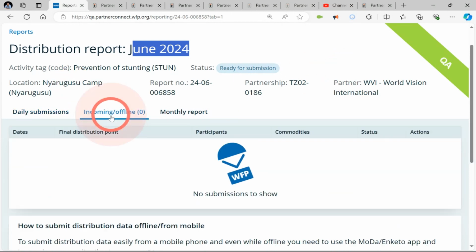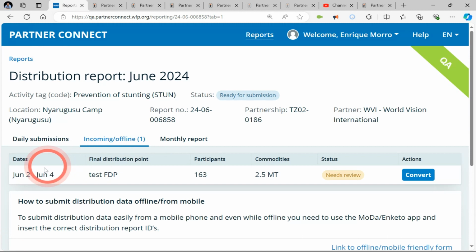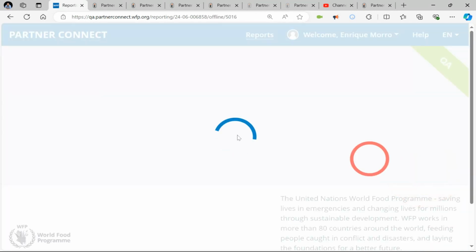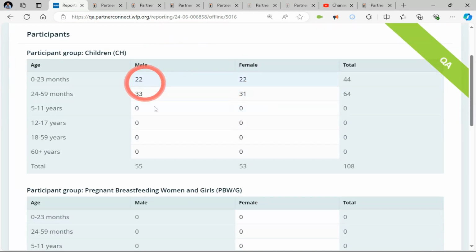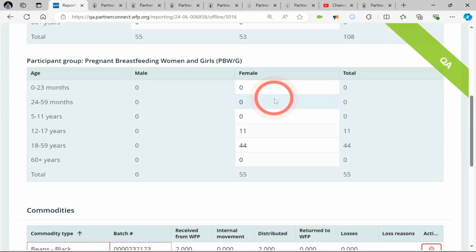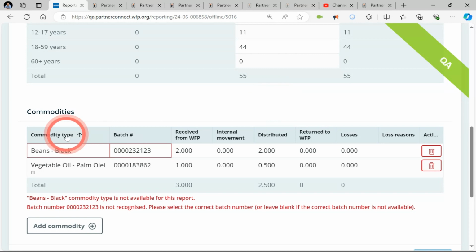Okay, so if we go to the offline submissions, let me press refresh. You see if any of the entries we sent before has already been arriving. There's a delay of more or less 10 minutes. And you can see here that we have an entry. We have to press convert to send it as a daily submission. And in this step, we will be able to check any errors and the system will flag to us if there's any errors, right? Let's say in this case, there's a wrong commodity. This commodity does not exist.